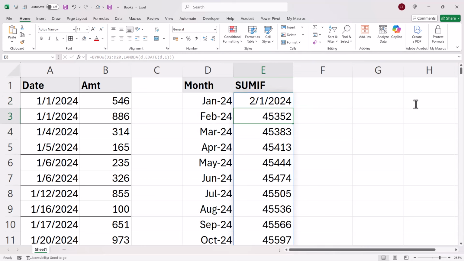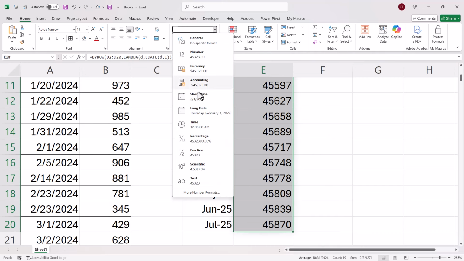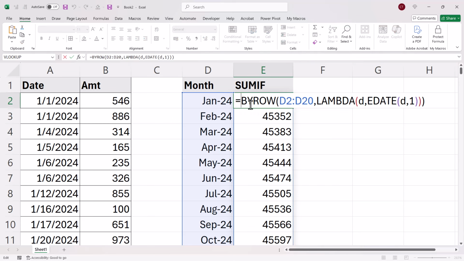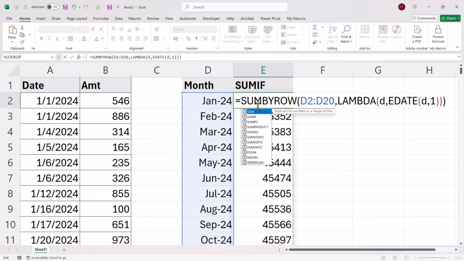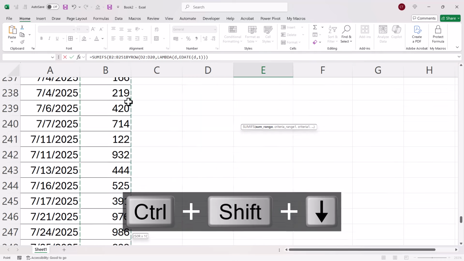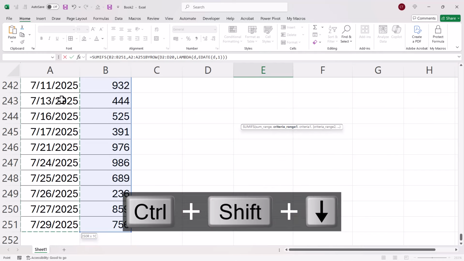So if I press enter, it will now spill. If I just format those dates for you, you can see that that has worked. Just change them back to general. So now I can use SUMIFS to do this calculation. The first argument for SUMIFS is sum range. So I want to add up these amounts, comma, and then I need to specify my first criteria range. Well, the criteria ranges are always the dates, so I'll just select those.